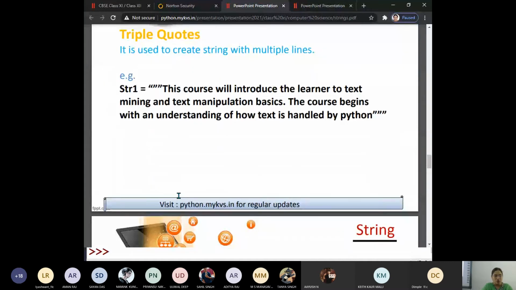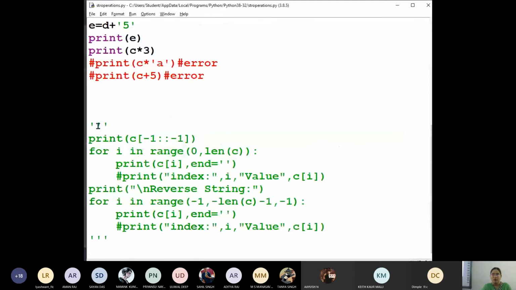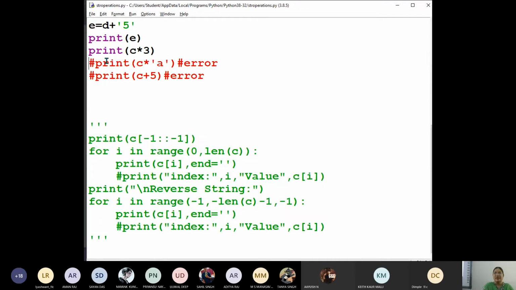So triple quotes we can also use. Just now I have shown you triple quotes in this program. If you are not using triple quotes within a print statement or within a string, then it will be a multi-line comment. What is this triple quote? Multi-line comment. This is a single line comment.